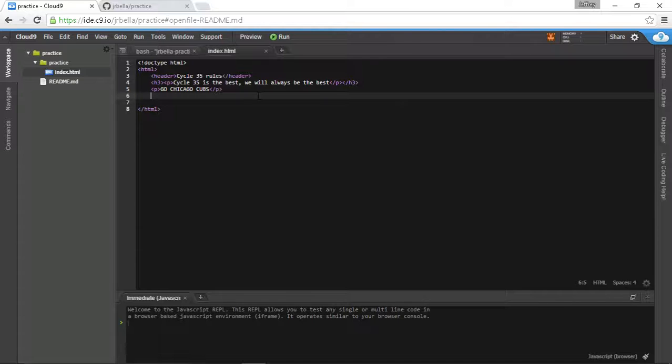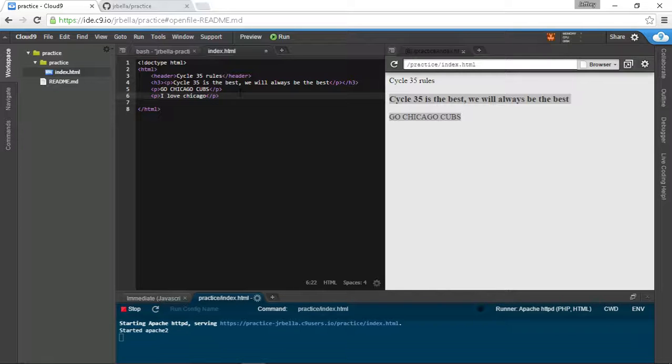So what I'm going to do is preview it. You can see what it says and all that stuff here. And I'm just going to add something else to it. I'm going to say I love Chicago, and I'm going to save it, and then preview it, and now you can see I've changed the file, right? So I've coded in another paragraph called I love Chicago.